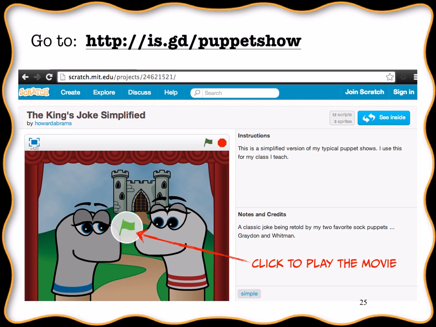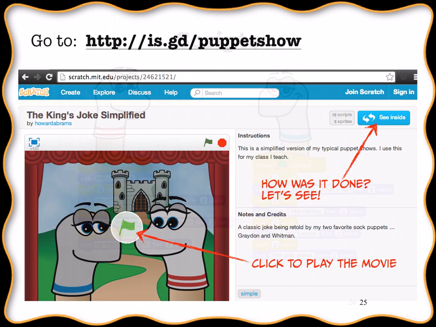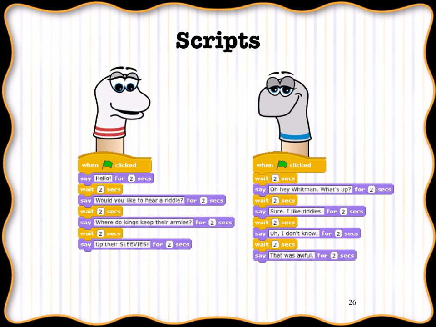It's a very bad riddle, but you like puns, don't you? After you watch the show, don't worry, I'll wait. Click this button to download this project and let you see how it was made. Now you can click on each sprite to see their scripts, but I put them side by side to make it easier to see what's going on.